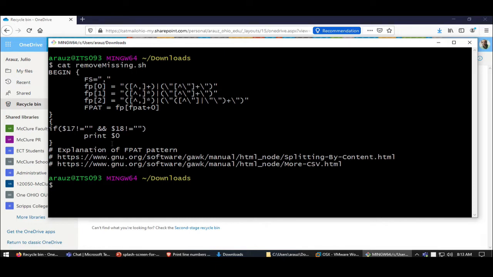The other thing is that we need to make sure that the latitude and longitude fields are different than empty. So we're only going to print the line, and print $0 prints the whole line, if the latitude and longitude are different from empty. Exclamation mark equals is the symbol for different, and quotation marks with nothing in between means empty. So if field number 17 and field number 18 are different than empty, we're going to print the line.